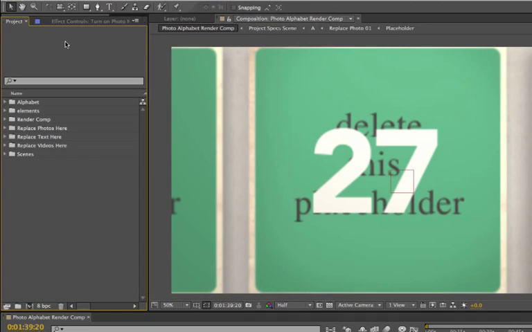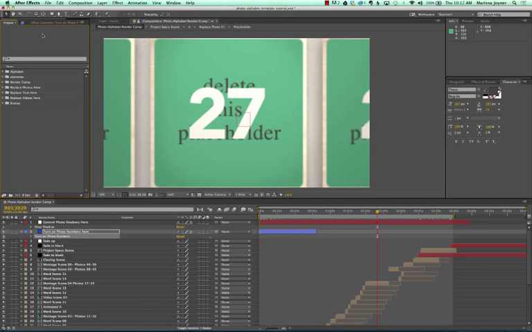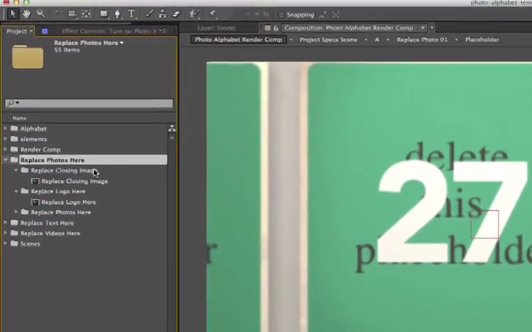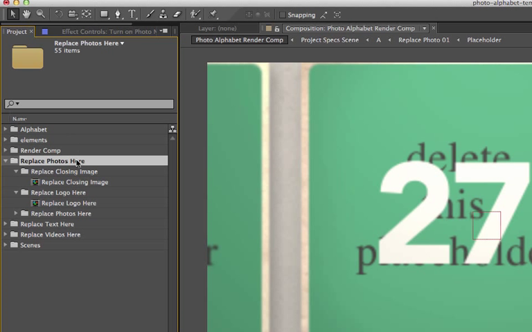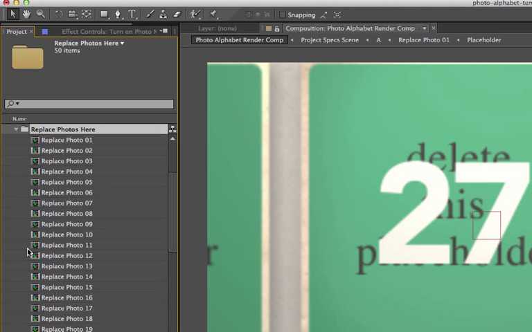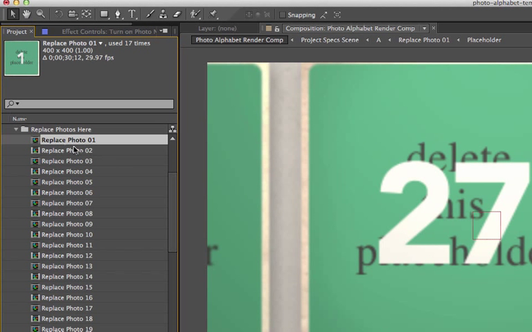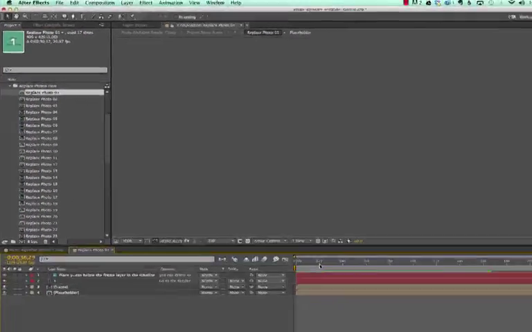So let me go ahead and show you how to replace your photo for one of these placeholders, and it's basically the same process for all of our placeholders. So if you go to the Replace Photos Here folder in your project panel, and then go to the other subfolder called Replace Photos Here, open that up, and we're going to start with Replace Photo 01. So you can double click to open that up.